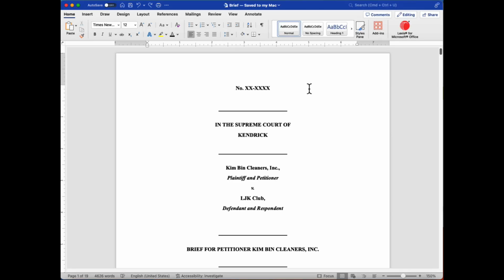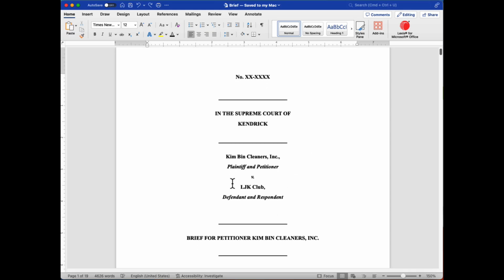We have a completely unformatted brief here, and so let's see now how to add different page number styles for different sections of the brief. And the first thing we need to do is create a new section after the cover sheet because we don't want any page numbers on the cover sheet.